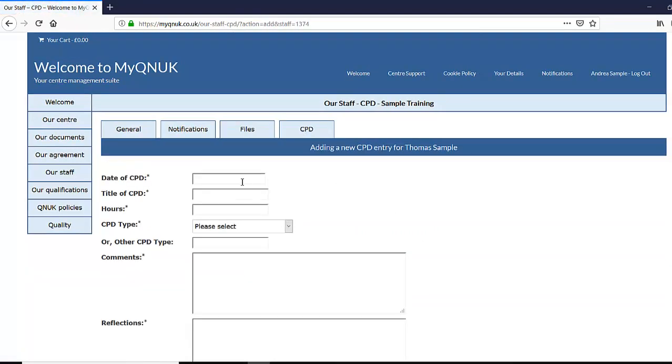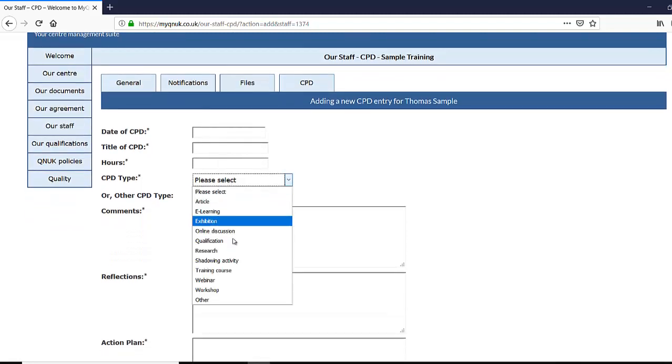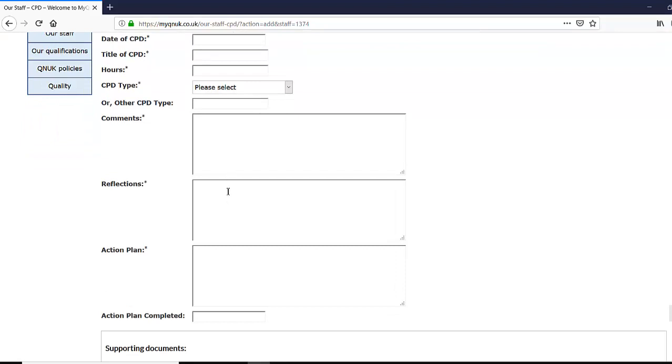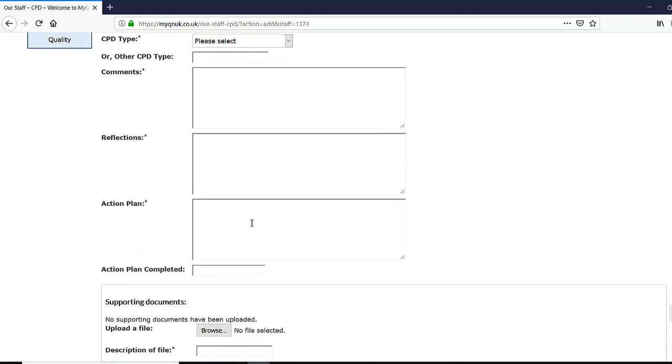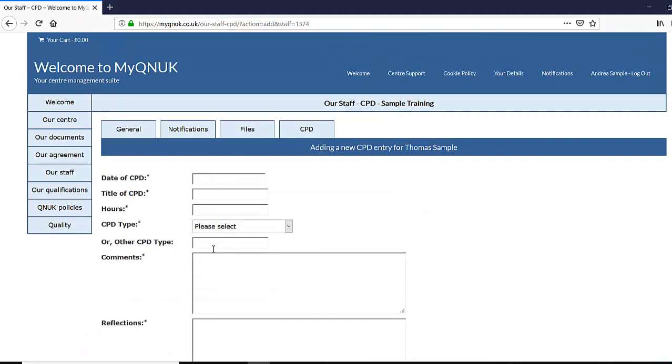Very simply, click there, click on the date of the CPD, adapt how many hours it was, the type of CPD it was, any comments about it, your reflections, which is obviously a really useful thing to do with CPD, and if there was any action plan that you're going to complete there. And again, it's really good to have that as short, medium and long-term goals. If there's any supporting evidence, such as a certificate of attendance, you can browse for it, obviously give it a suitable title, and then save that document.